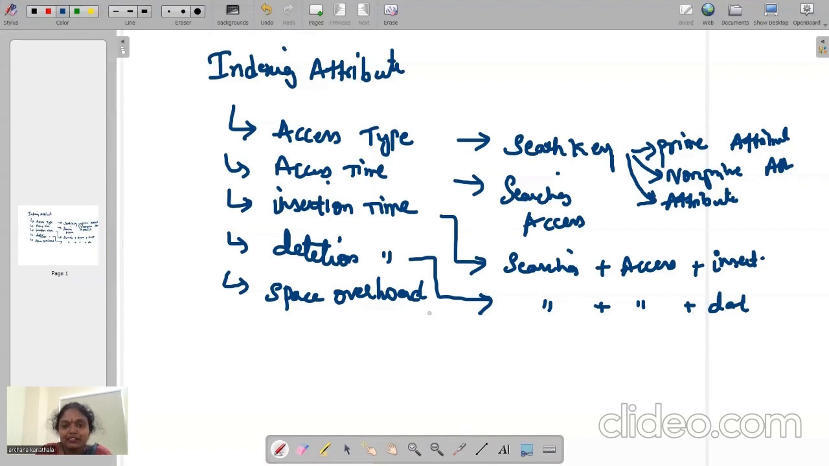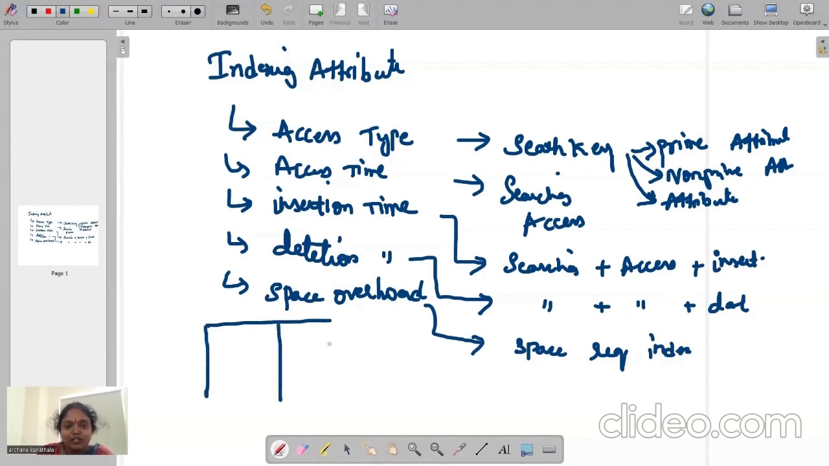And then finally, space overhead. This is the amount of space which is required in the index table. As I already told you, the index table is going to have only two columns of data. One is the search key and the next one is the data reference key. So the number of entries which are in this index table, and how many more entries are required to be kept in the index table, that amount of space required is called space overhead. So these are the attributes for the index structure.